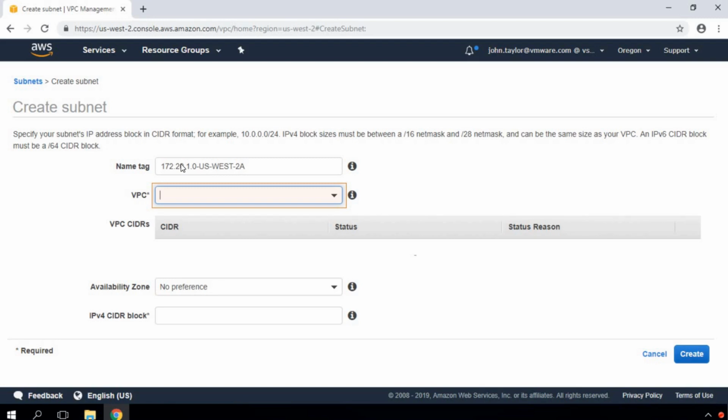You have to make sure that whatever CIDR we have given to the VPC, our subnet should be part of that CIDR. We can't have a subnet belonging to one CIDR while the VPC is part of some other CIDR, if you're well aware of AWS VPC and subnet creation. So that's the subnet name we have defined, 1.0 and US West 2A. After that, we need to select the VPC.